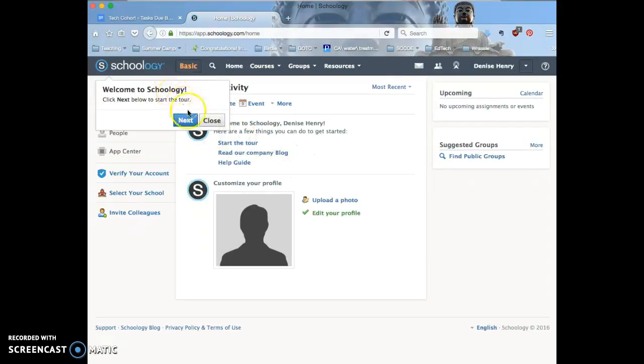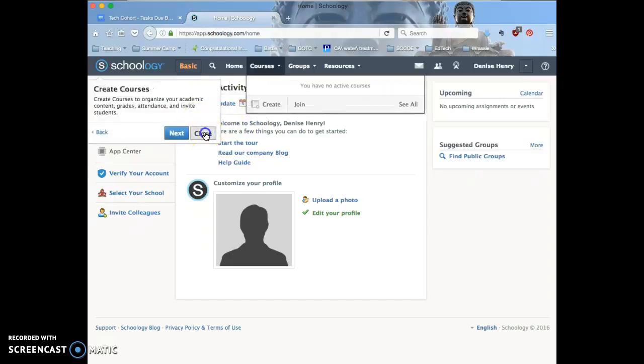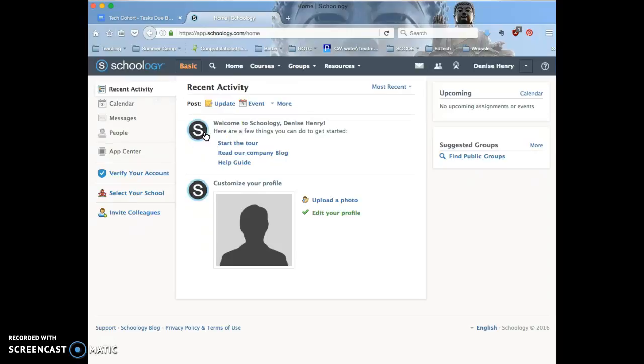Schoology will automatically load a tour for you. You can click next to be given an overview of the dashboard. We will also go through it in depth in our upcoming sessions. What you'll see on your page when you first log in is an activity feed somewhat like a Facebook feed. You'll have more actions over to the left, and on the right-hand side you'll see upcoming things from your calendar, such as due dates for assignments that you've created.